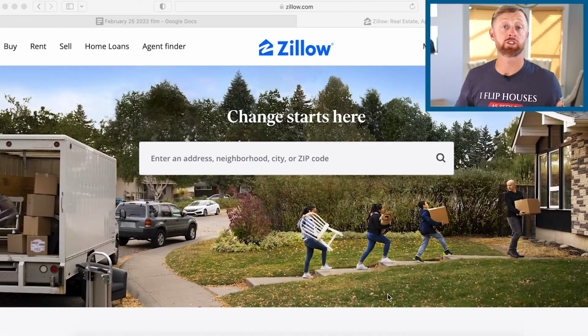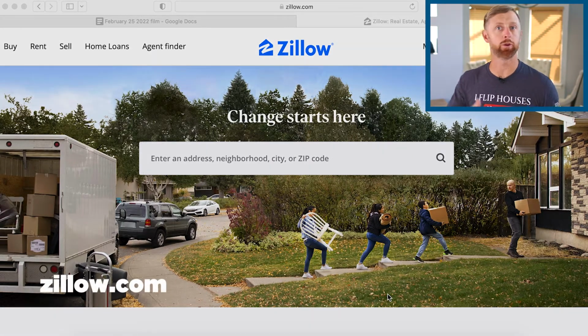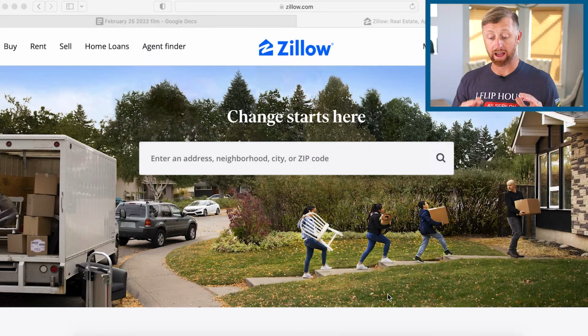All right, you should be able to see my screen. This is the home screen of Zillow. Go to Zillow.com, Google Zillow.com, whatever. But I have now signed in to my Zillow account. It's free to sign up for a Zillow account. And I'm gonna show you the free way of how to list a property for sale by owner on Zillow.